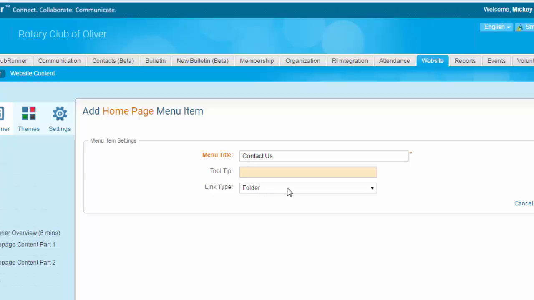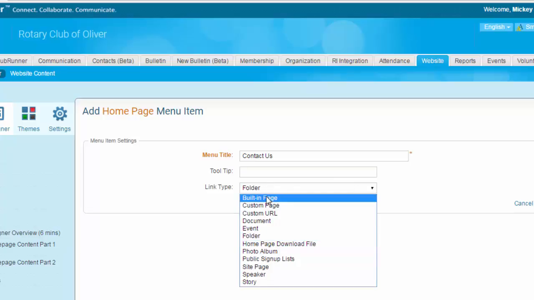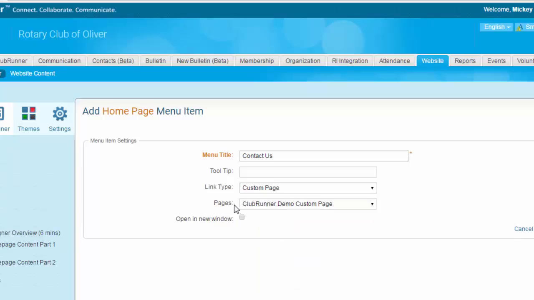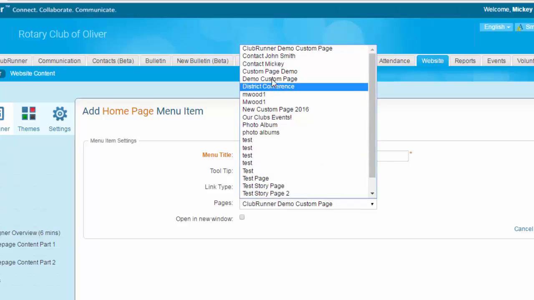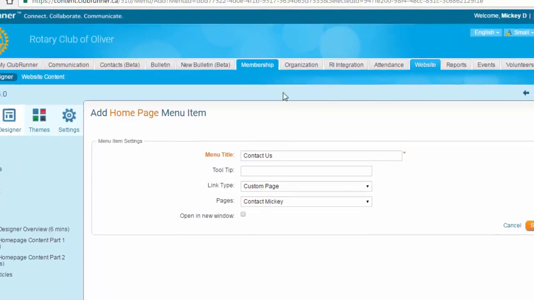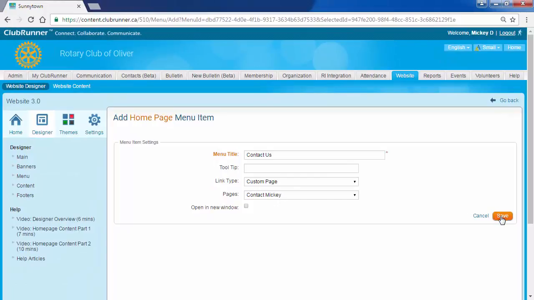I don't want the link type to be folder, so I will click beside the word folder, and this reveals the list of options that I have. I can make this link a built-in page, I can make it a custom URL, I can make it a site page, but for this purpose, I want to make it a custom page. So I will click here on custom page, and then here is where I can select which custom page I'd like. So once again, I'll click here, and I can go up to Contact Mickey, which is the custom page that I just created. Once I've selected Contact Mickey, I will now click the Save button.